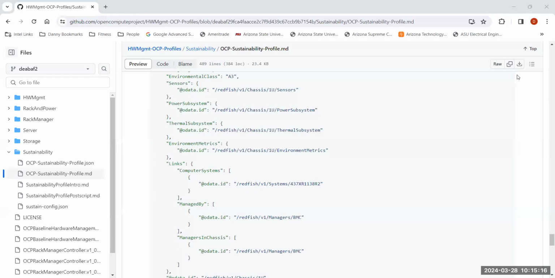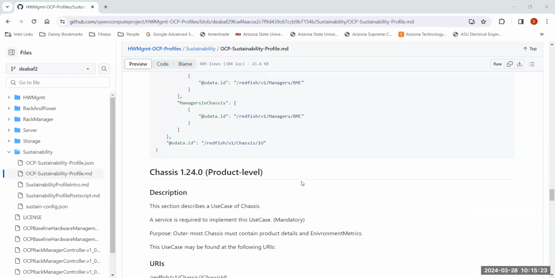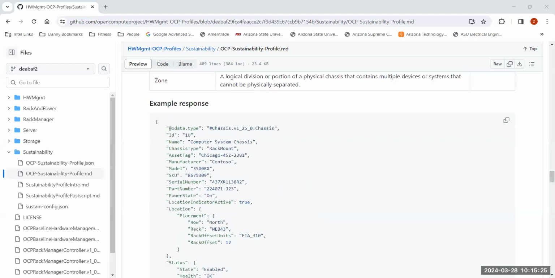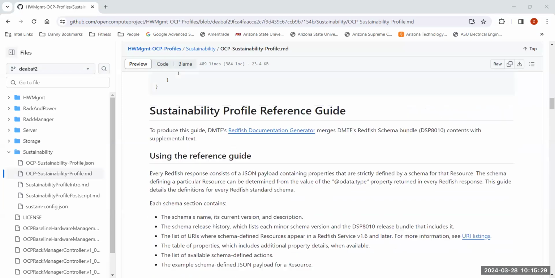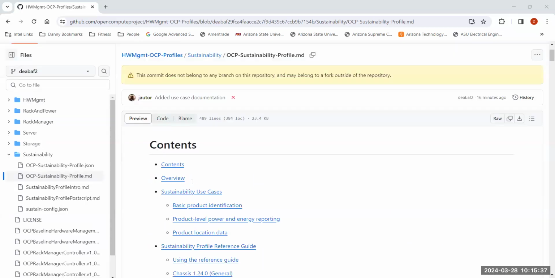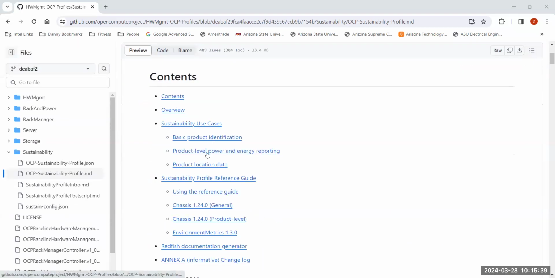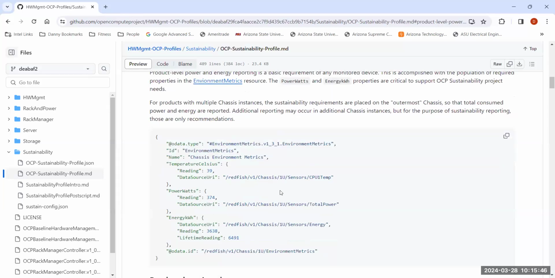So now we're back to here, right? Yeah, what do you think? Do we put that as part of the profile, or as part of some other guidelines? We can put it in the profile, but maybe here, even, product level power and energy reporting.